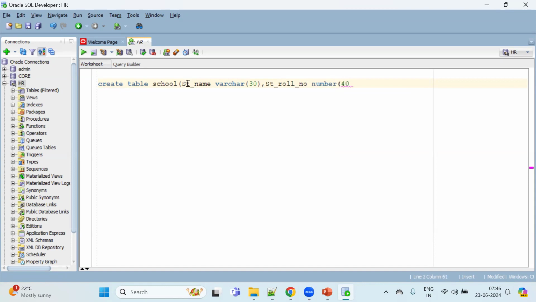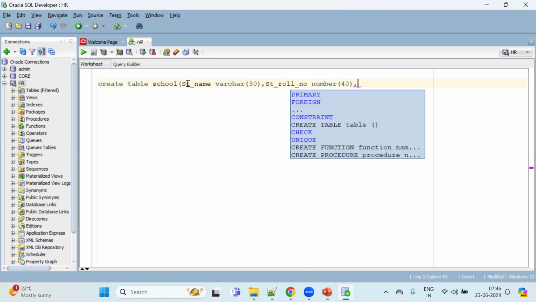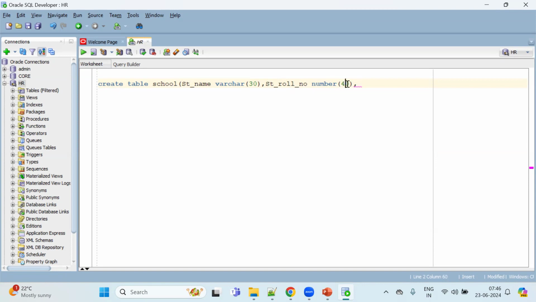Can we give 40 here for roll number? Can we give 44 for the number data type? For the number data type, the maximum length we can assign is 38 only. More than 38 it will not take. That's what I was saying. Student roll number, number.